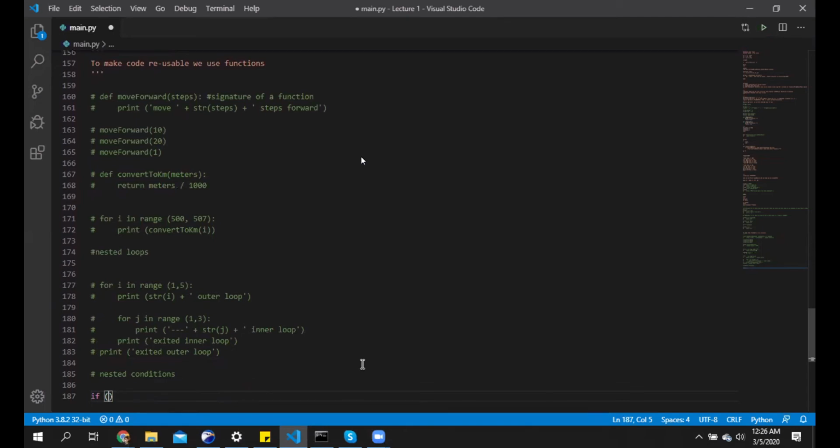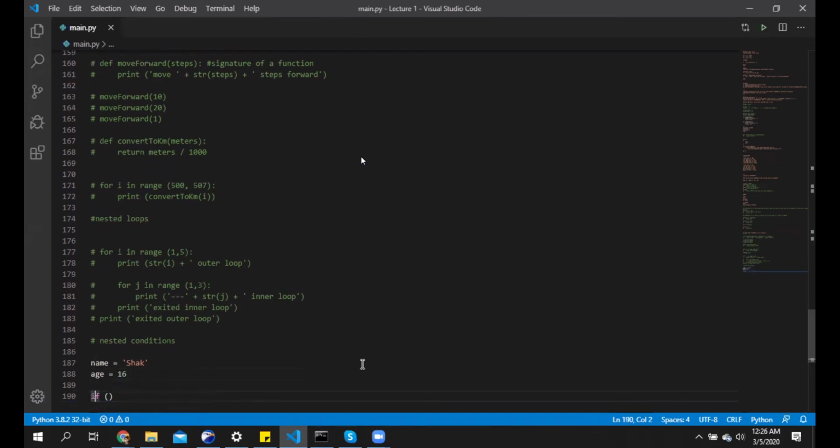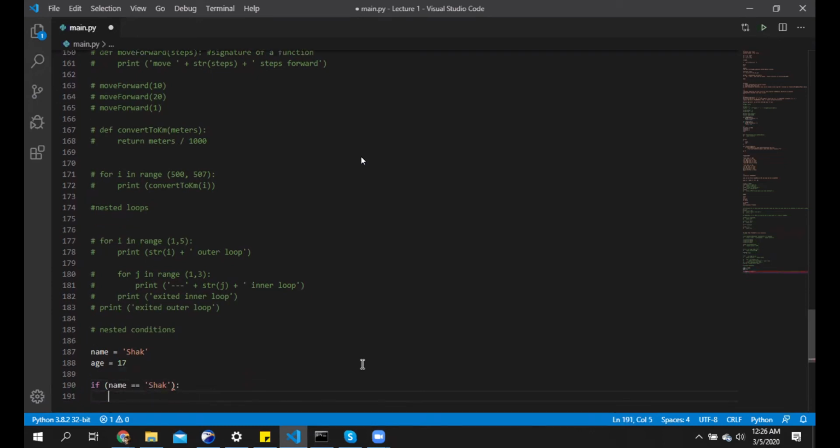Okay, so we have a name called Shark, and Shark's age is like, Shark is 16 right now, I guess. I was going to say 17, but well, Shark's name is Shark, and if name is Shark, then print guys, the cool guy Shark is here.